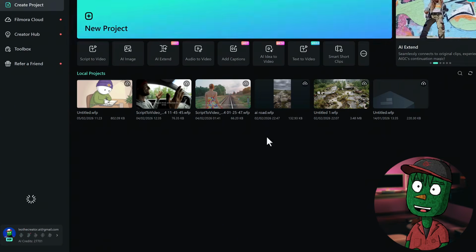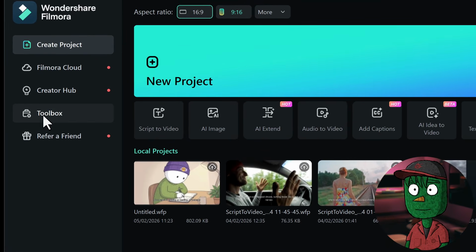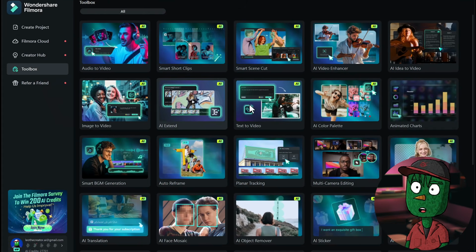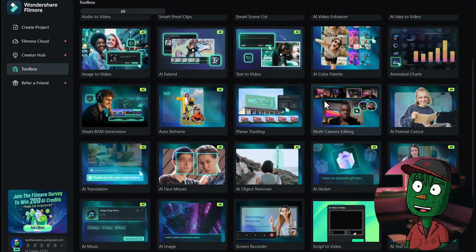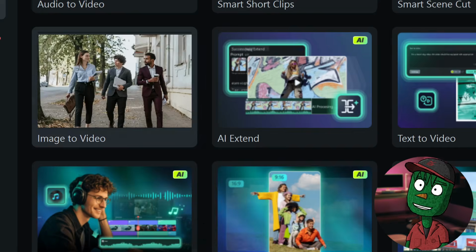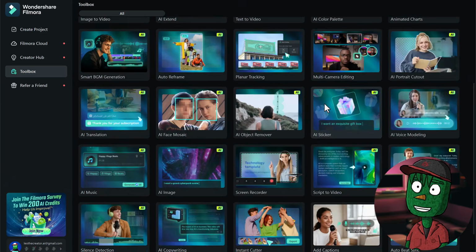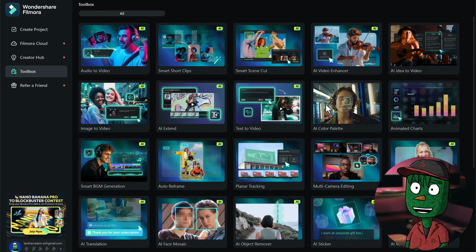So first of all, to create your video with Wondershare Filmora, the first thing you need to do is click on Toolbox over here, and immediately you're going to see a lot of AI features that you can use to create your videos, like animated charts, image to video, AI images, text to speech, and so much more. There are a lot of features here that can help make your content creation journey easier.